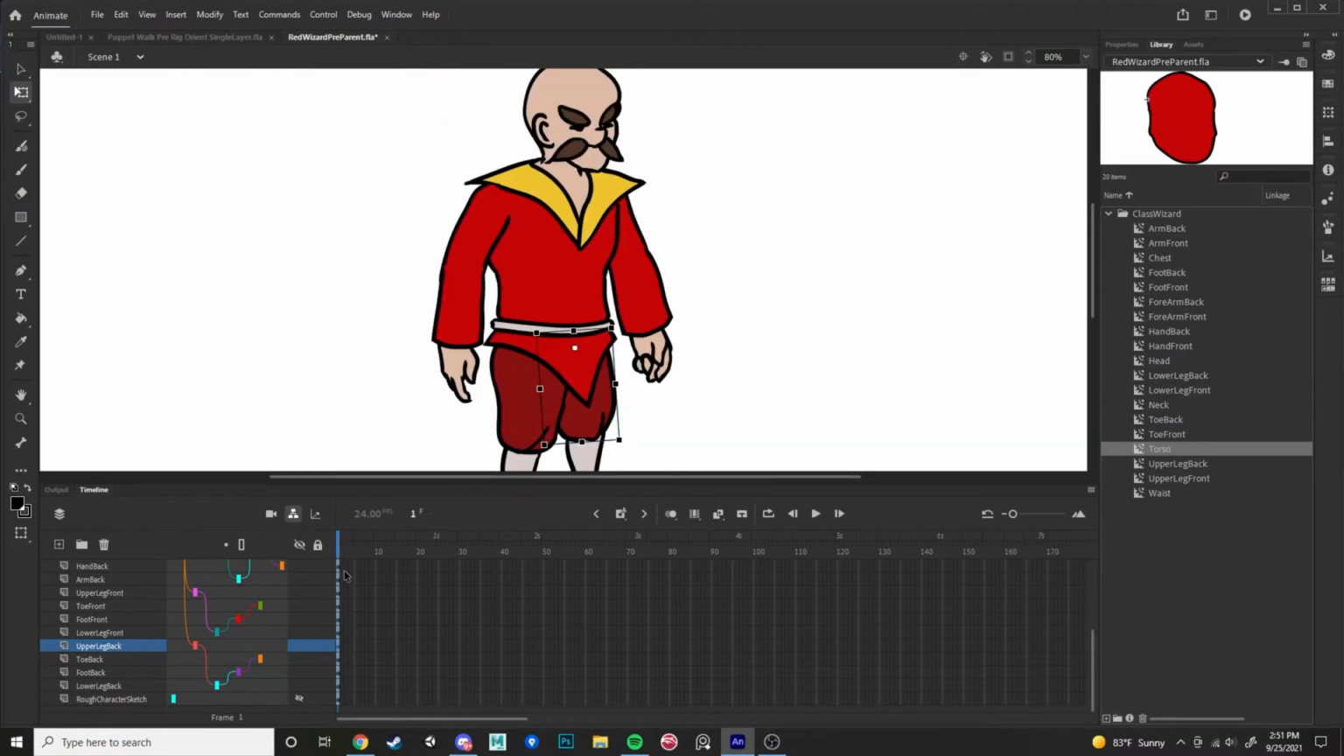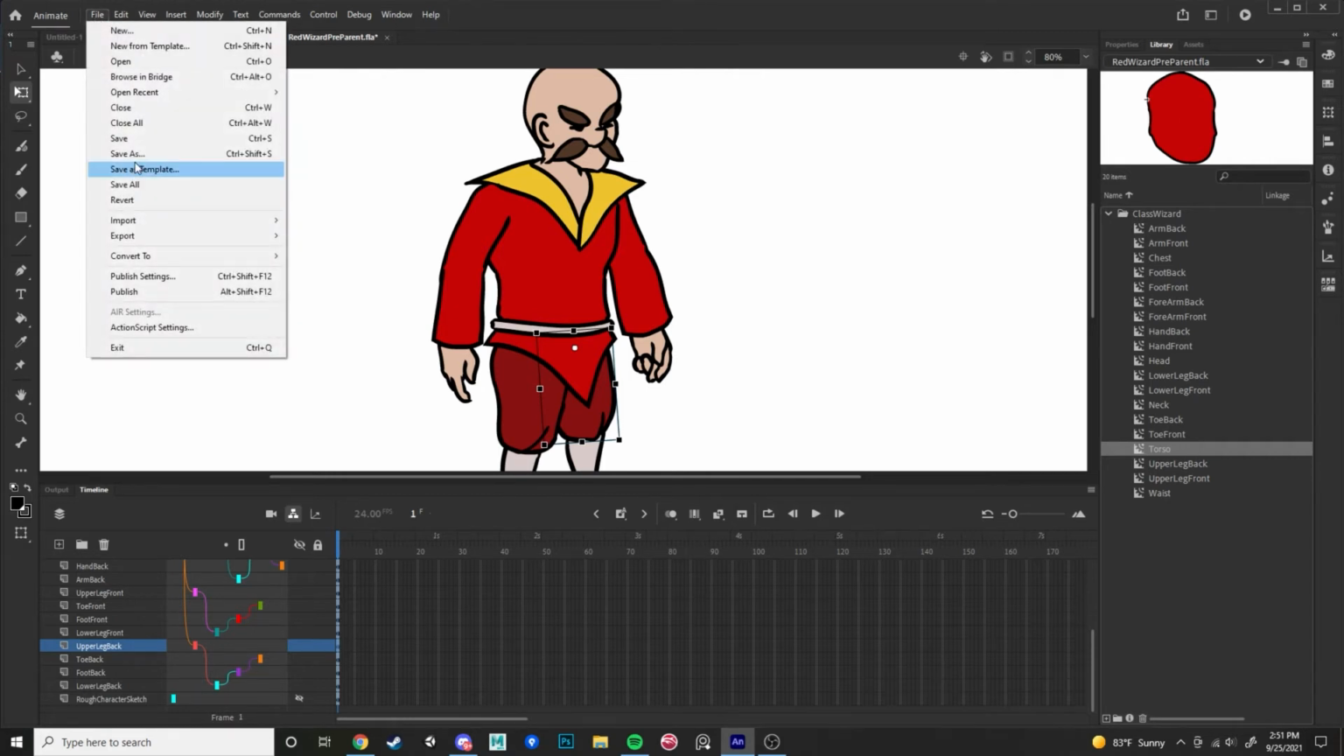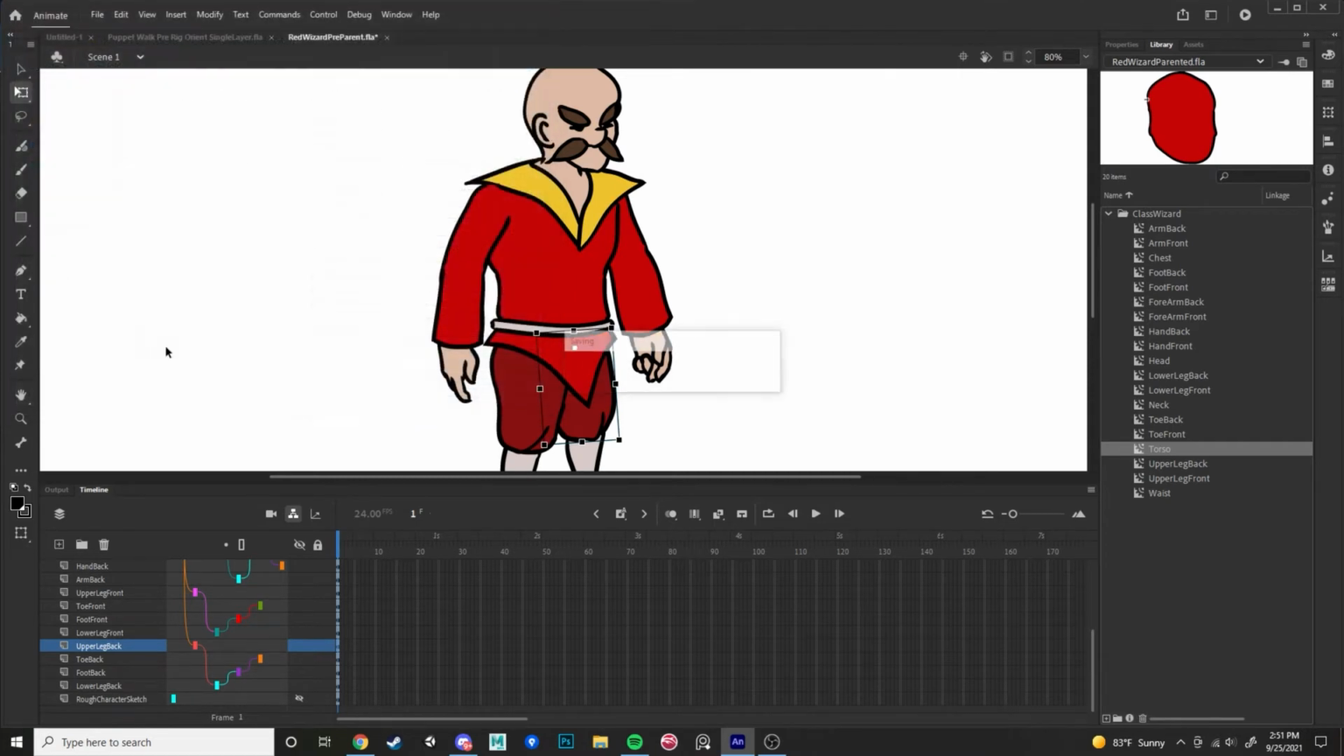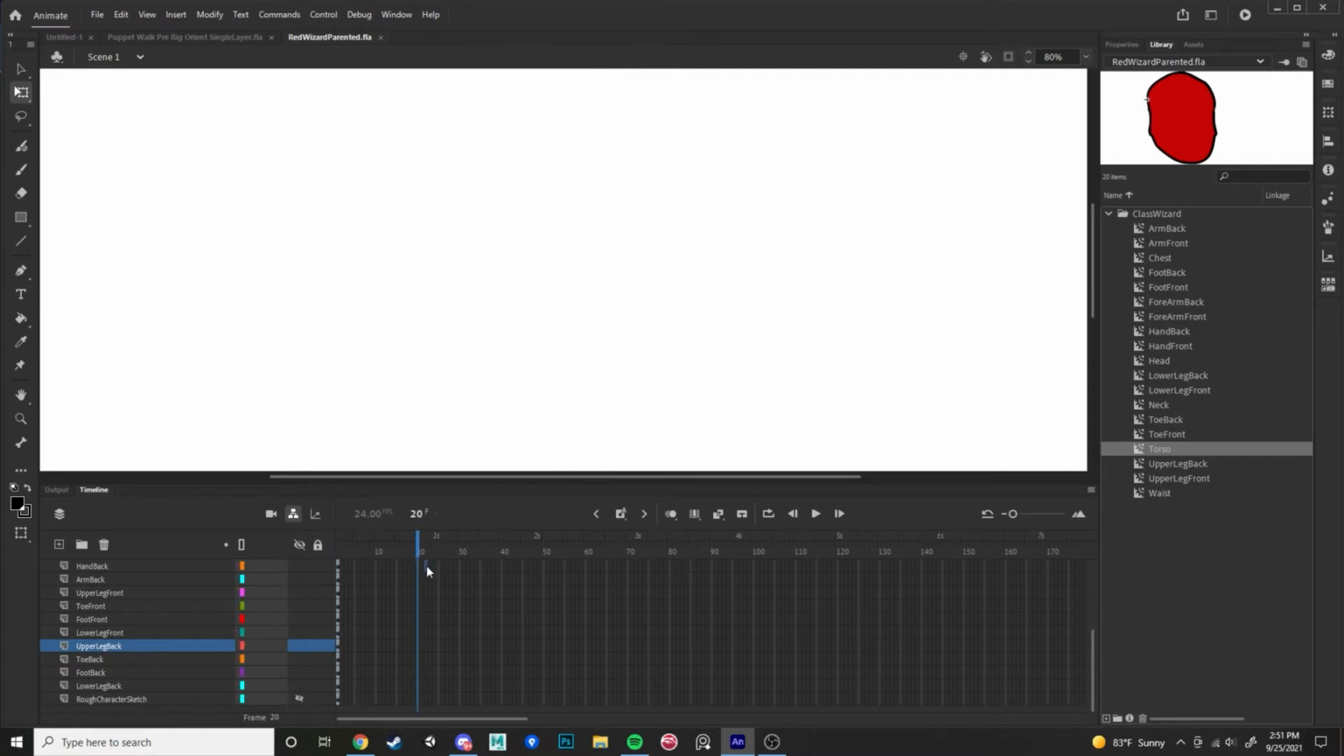All right. So now I recommend saving your scene. Let's do save as. Let's say parented, because you just went through that parenting hierarchy and parented all those pieces. And now let's give ourselves a little bit of time for a walk cycle. So we're basically going to mass add some frames onto this.